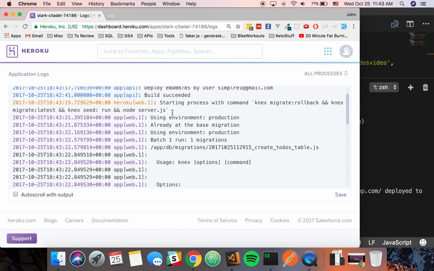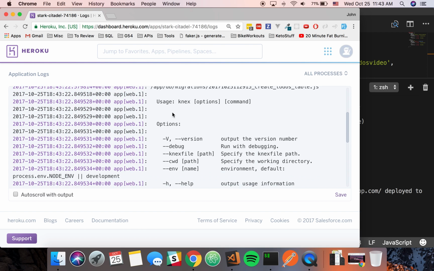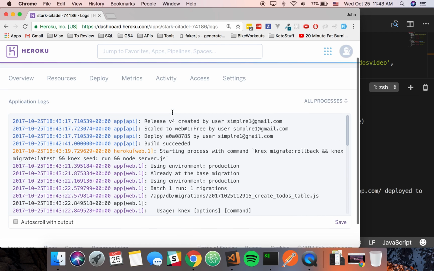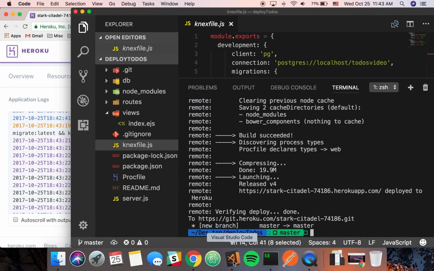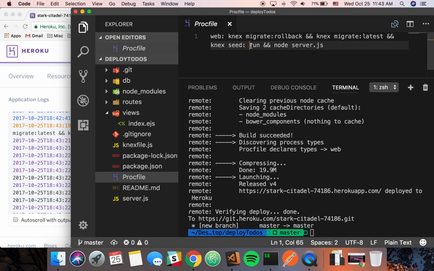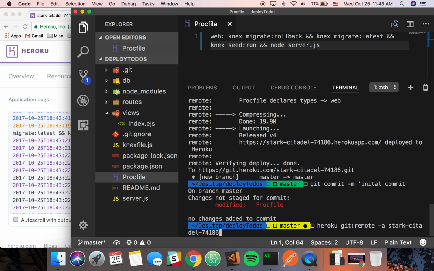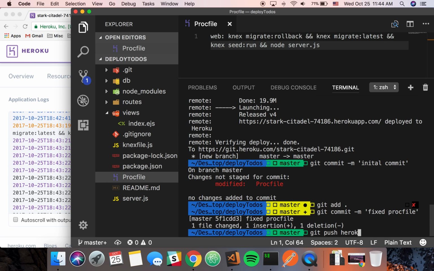I think I might have typed in something incorrectly. Let's see here. Oh, I put a space there. All right, so let's go back to the Procfile and then remove that space. And let's git add, git commit, fixed Procfile, git push heroku master.